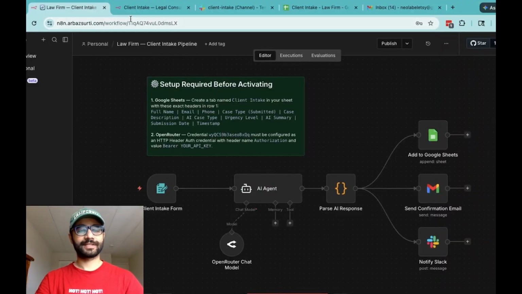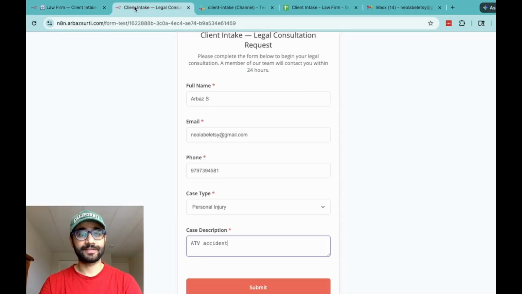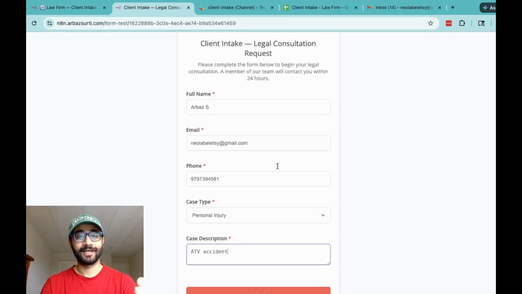Okay, so let's look at what Claude Code built for us in just a few minutes. So this is the entire flow. This is the intake form. It's asking for my name, email, phone, case type, case description. And so what I'm going to do next is just hit submit. So this is simulating a client filling out an attorney form.